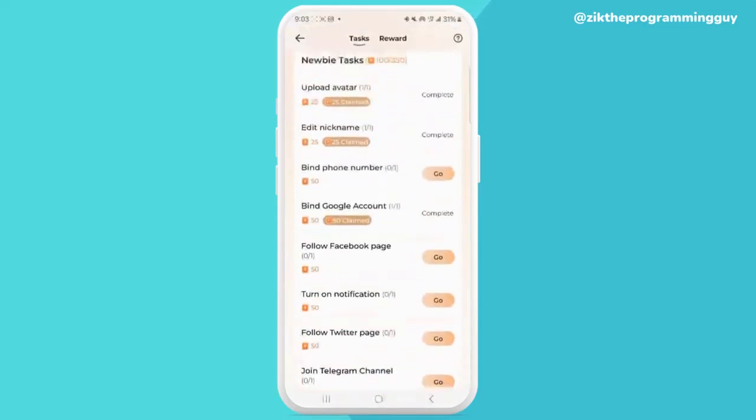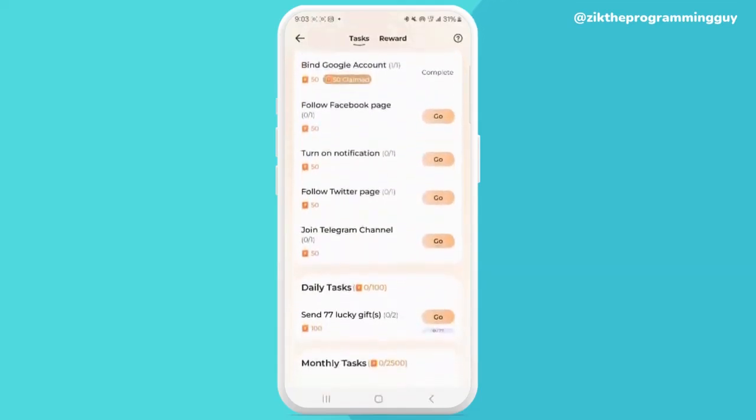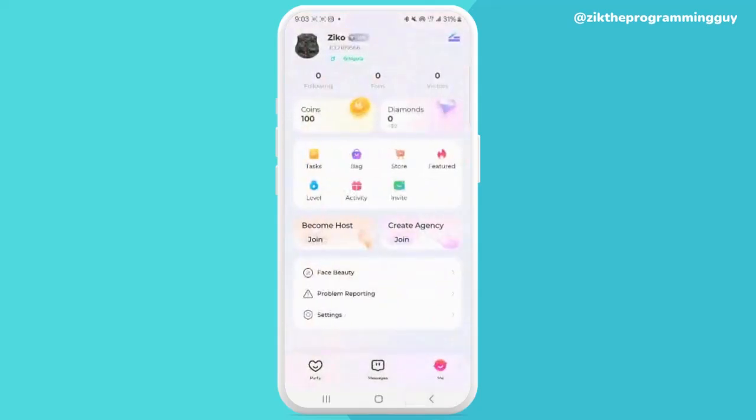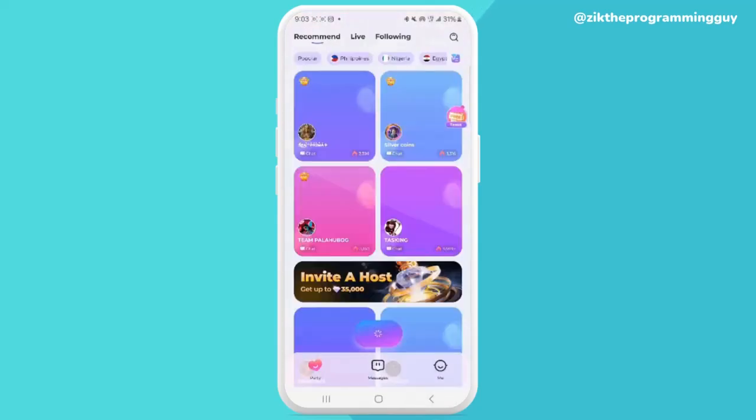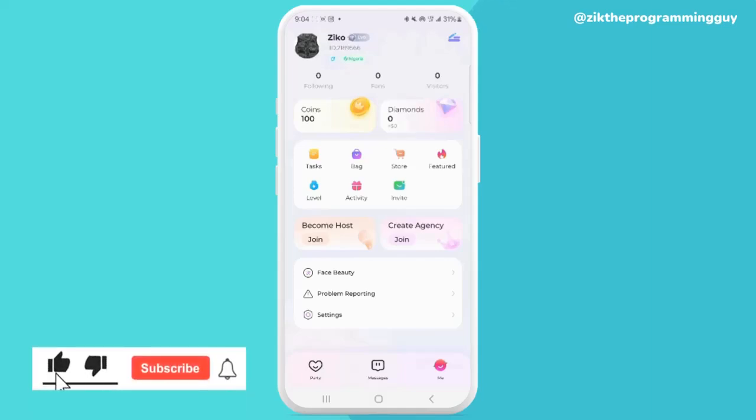Once you do that, go ahead and refresh the app. If it's not reflecting that you have completed it, just refresh the app, or you can just close the app and open it back, and you're going to notice that your coin is going to be increased. That's how you can actually perform some tasks on Boloup app and get free coins or rewards.